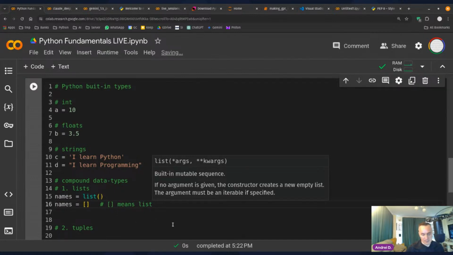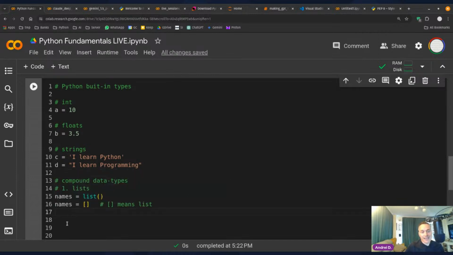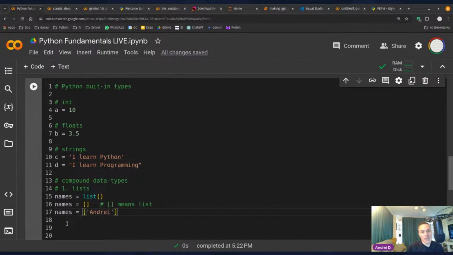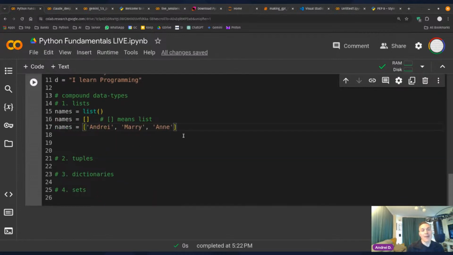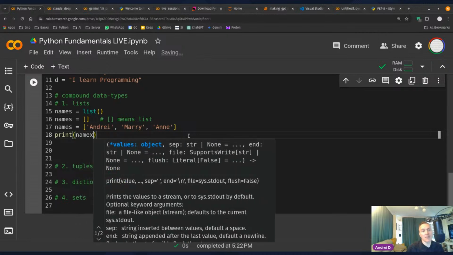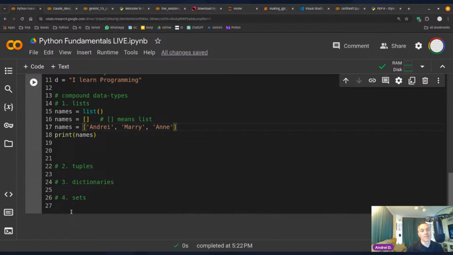These are empty lists. Now to create a list that contains some elements, you'll use the name of the list, names, and the elements in square brackets separated by commas. For example, Andrei, Mary, and I don't know, Anne. Okay? This list contains 3 elements, Andrei, Mary, and Anne. To print out a list, you call the built-in print function and the name of the variable. I'm running the code. This is the list.